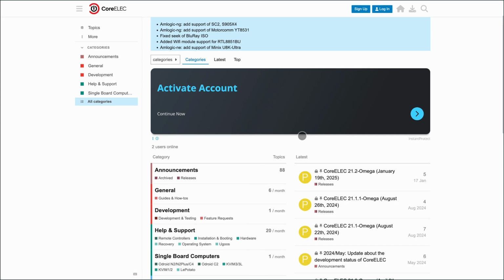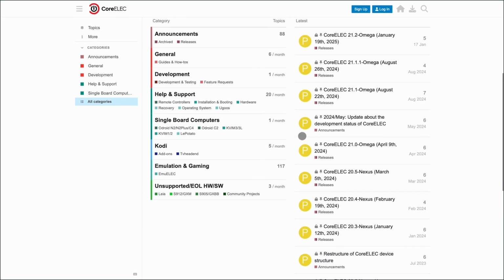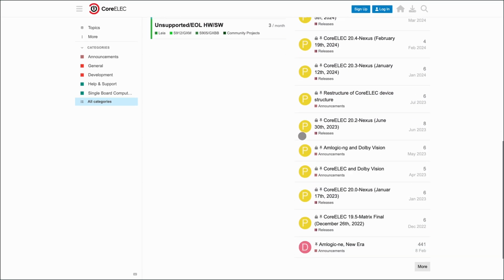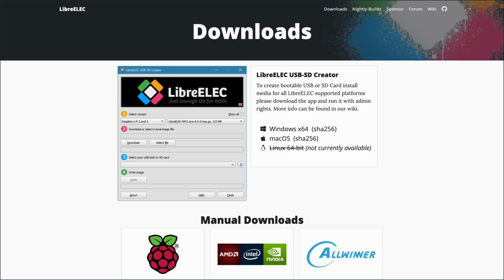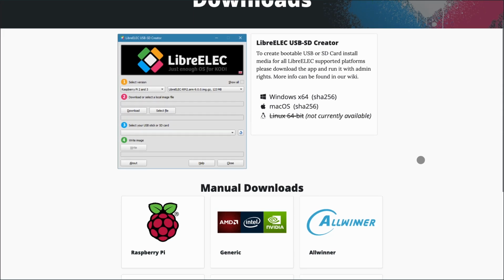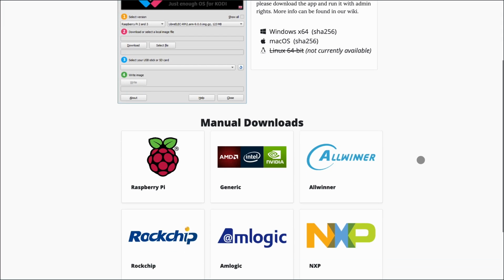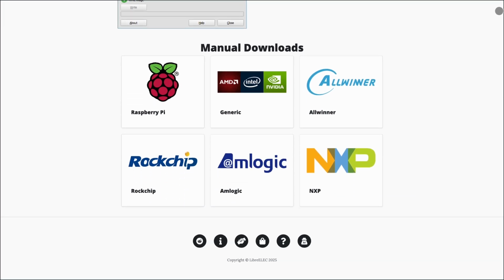So, which one should you choose? If you're using an Amlogic device and want advanced features like Dolby Vision and 3D playback, CoreELEC is the way to go. If you're looking for a straightforward, versatile Kodi experience on a range of hardware, LibreELEC is your best bet.